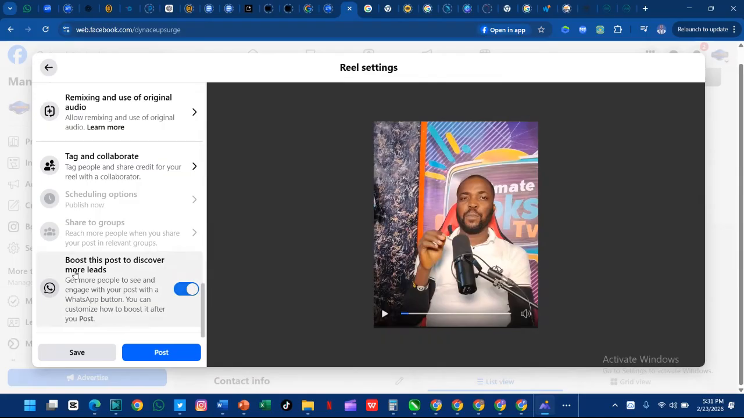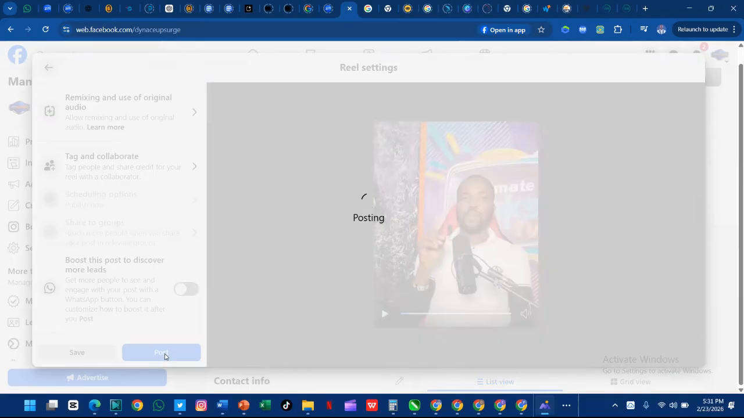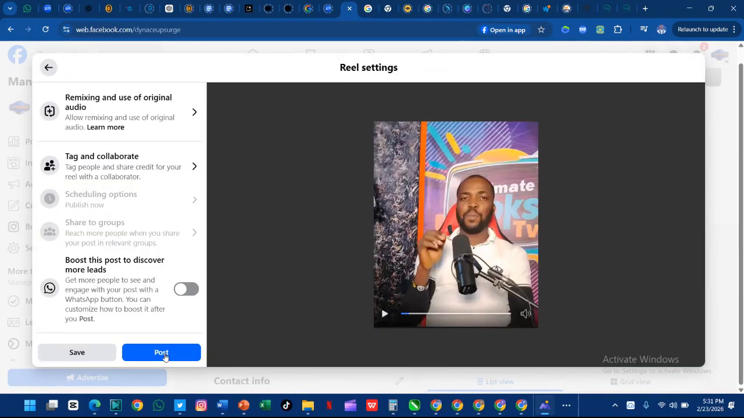The next part is that you can see here, "Boost this post to discover more leads." You have to turn it off because you don't need to run a boost. I will teach you next how to do a proper advert. So you just have to post normally on your page. After you've done that, then we'll go on to how to run an advert.